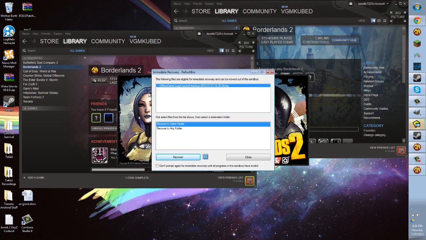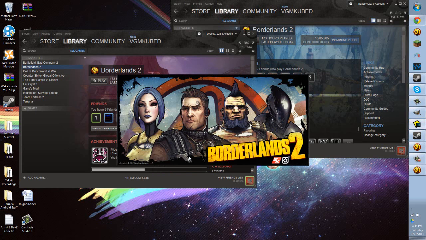If SandBoxie asks for anything of immediate recovery, make sure you select recover the same folder, recover. Always do this. Always remember, do not touch your first player controller as this is loading up and during the menu of it. You'll now notice that over here we have two windows of Borderlands 2 open. Make sure you stay on this window until Borderlands 2 loads up.